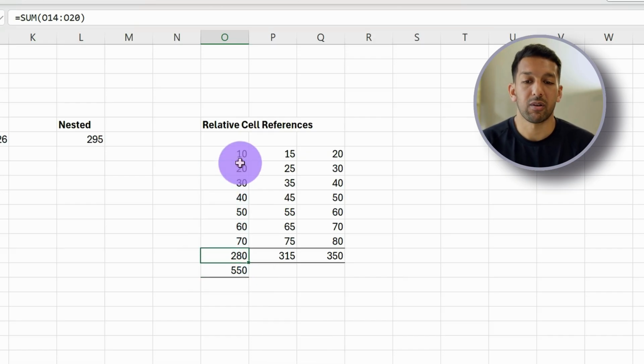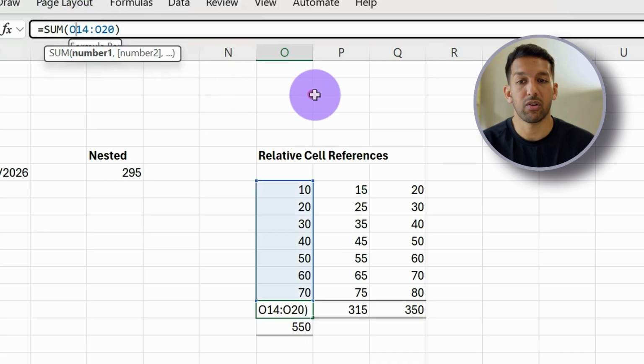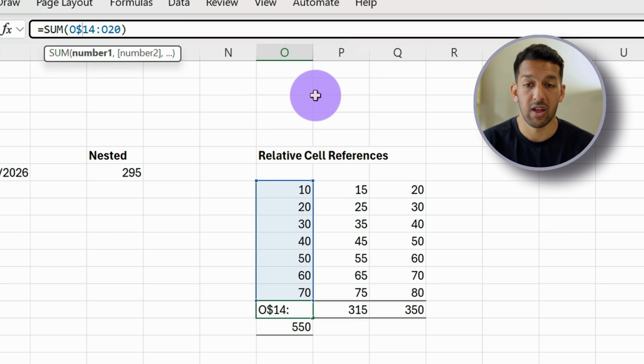So one way around something like this would be to use the dollar symbol. What the dollar symbol does is it fixes a cell so that these are no longer relative cell references.